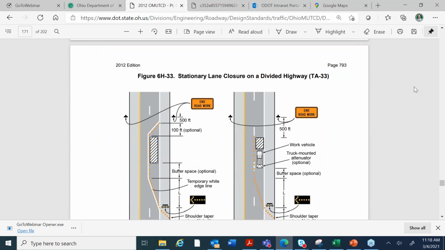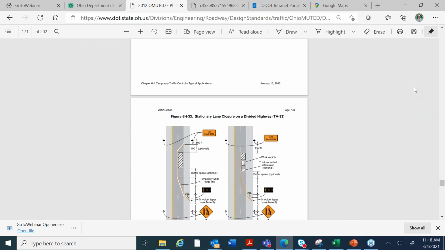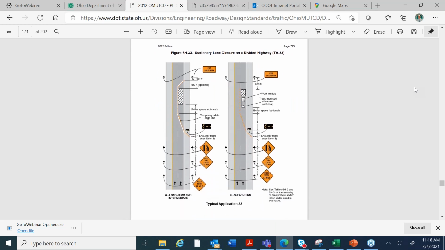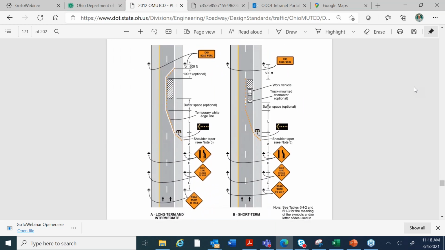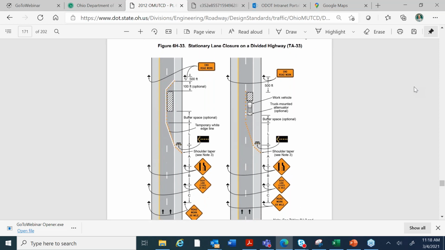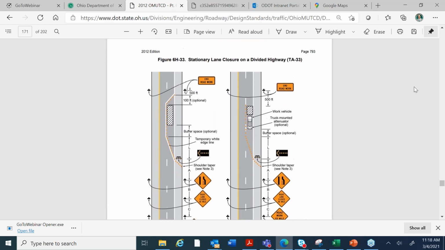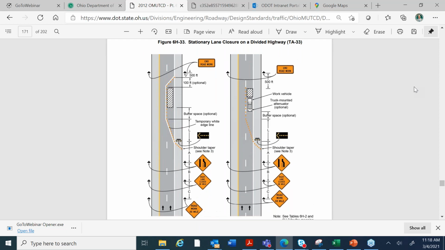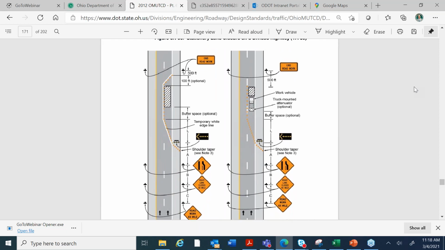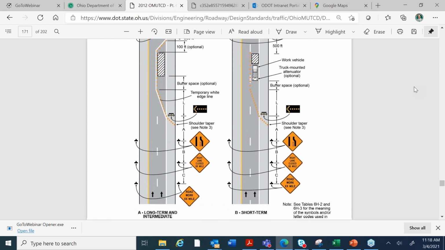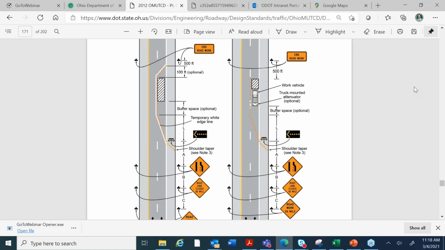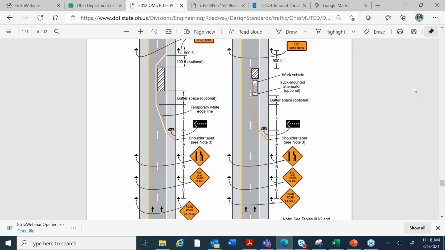Better watch out, it might be a trick question. But I'll give you some tricks and tips. How's that? Okay, so the closure of a right lane, you might be picking TA 33, but will it actually fit in this situation? So let's take a look at typical application 33, and we're going to install it for 35 miles per hour.